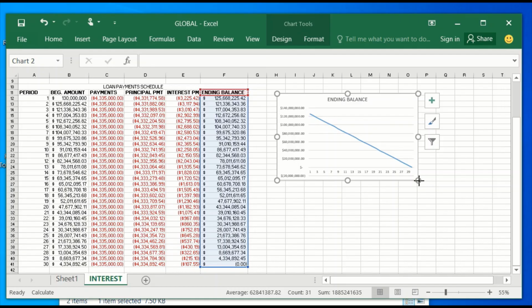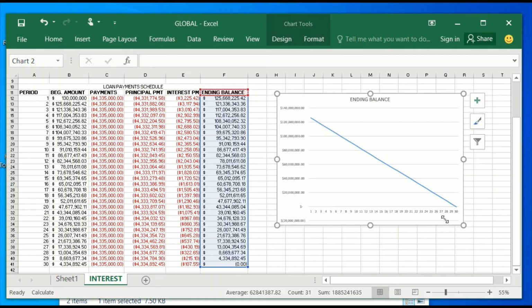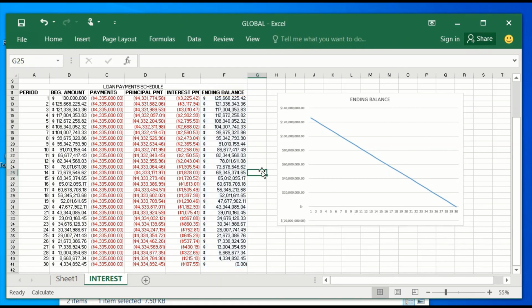And that is our chart showing us the decline in the ending balance from the amount and all the way to the 30th period. And we are supposed to save this file, so don't forget to save. And I hope you learned how to amortize a loan, and you can go ahead and amortize your different loans in the different spaces you're in.